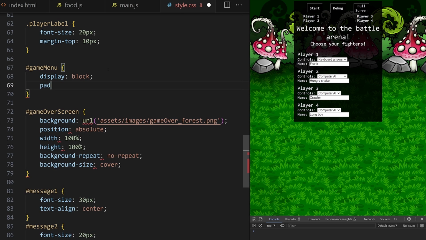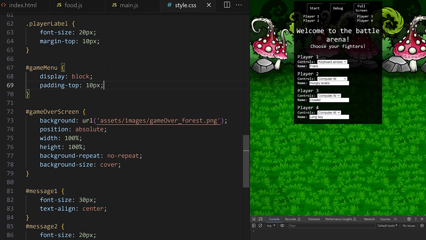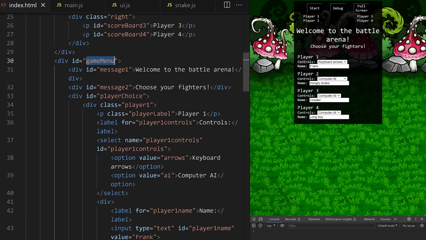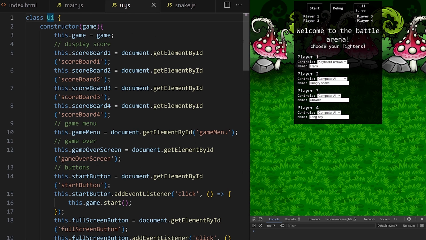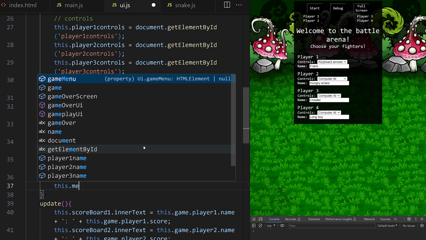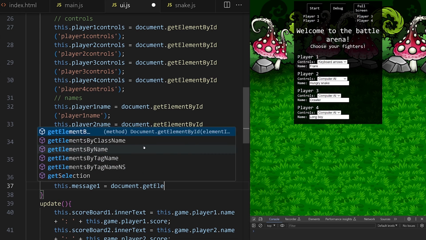I give game menu some padding, 10 pixels maybe. To test winning and losing messages, I will set winning score to 2. I want to change the inner text of message 1 and message 2 depending on what happened in the game. I will save properties pointing to these HTML elements here on the UI class.